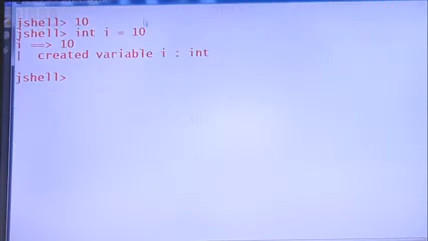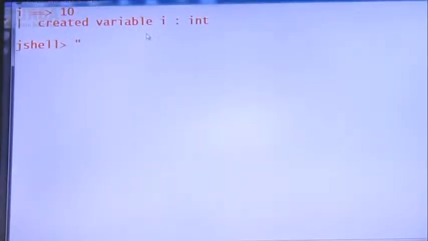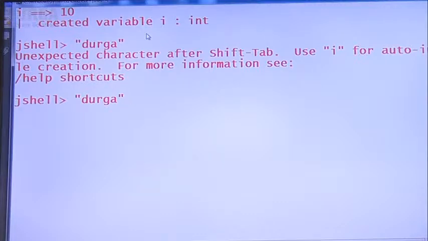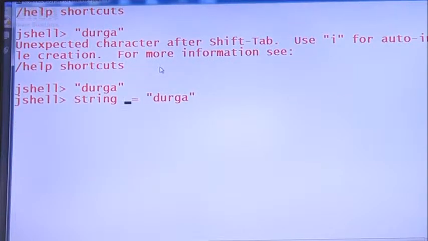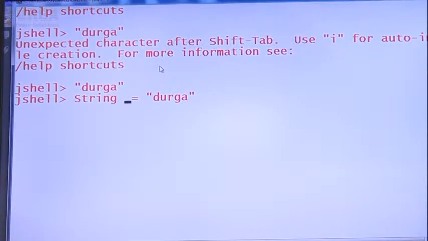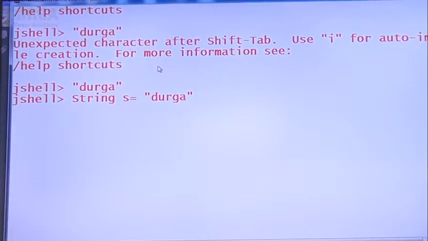Sir, similarly, if I want to take a string type variable, Durga, can you please tell what is the shortcut, sir? Shift tab, immediately. Have you observed? I'm taking a bit more time. Immediately you require to press V. Now string s is equal to Durga. Regarding string s is equal to Durga, by default it is going to be there, sir.